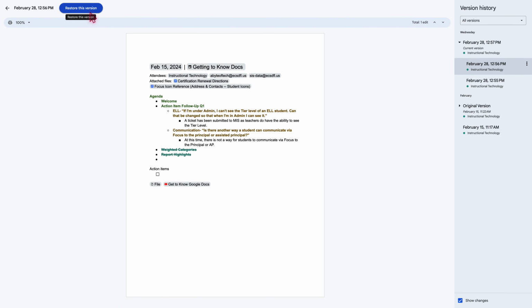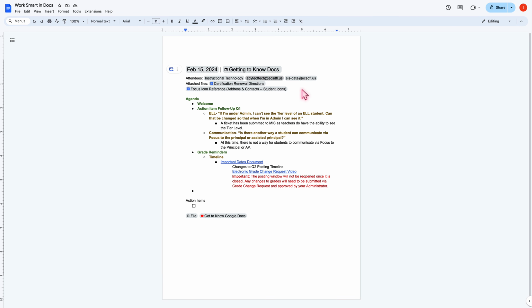At any time, you could also use this blue button to restore that version. And if you want to go back to your original document where you were making real-time edits, click the back button. And now you've looked at version history in Google Docs.